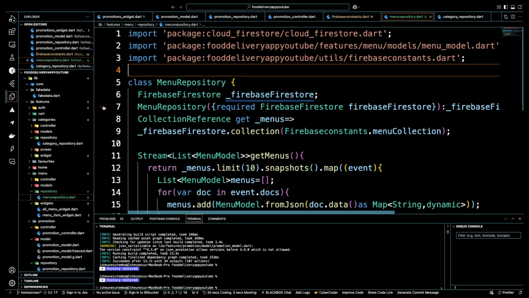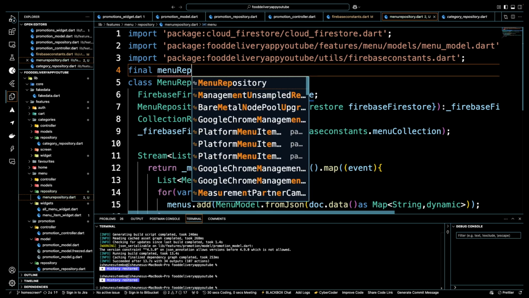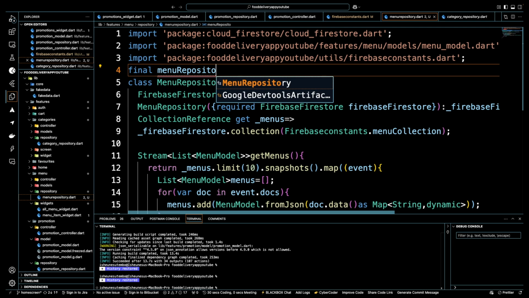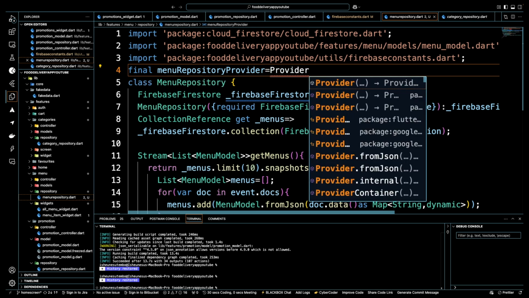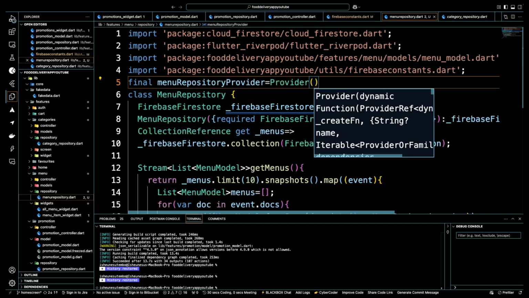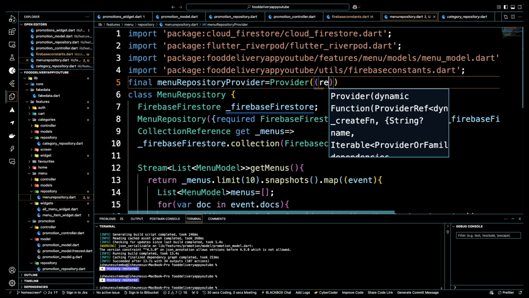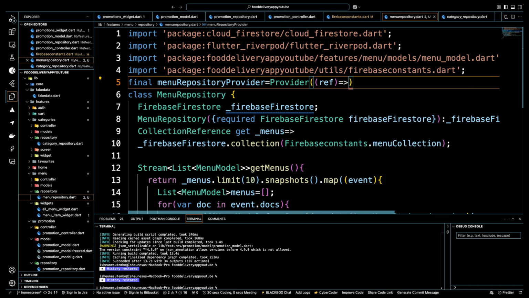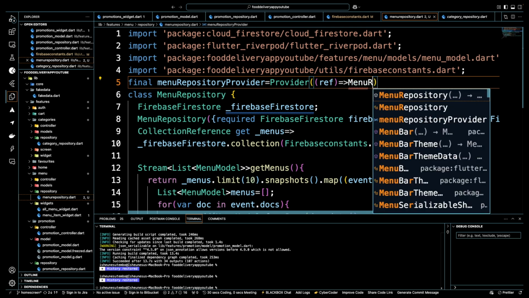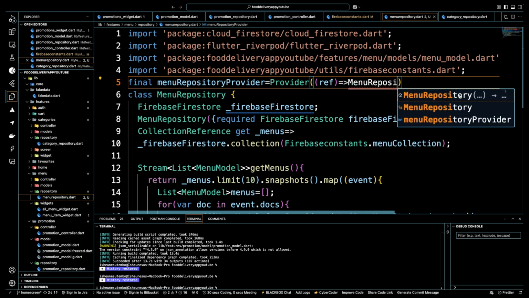So now what we need to do is create a provider for our menu repository so that we can access it inside our menu controller, right? Which is going to be a provider, and this provider is going to take in a function which is going to be a reference, and then which is going to be menu repository.